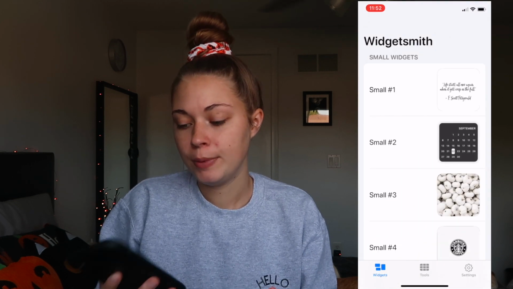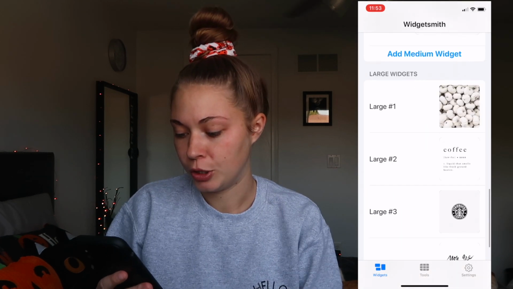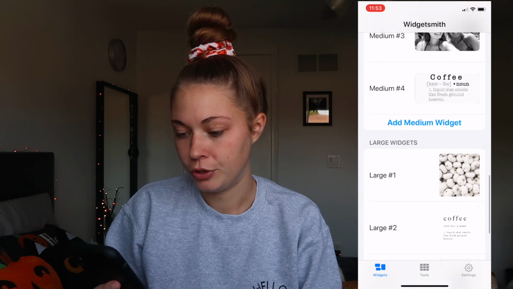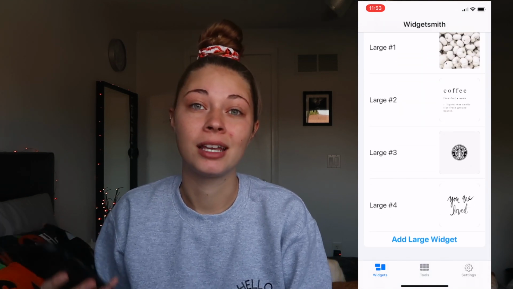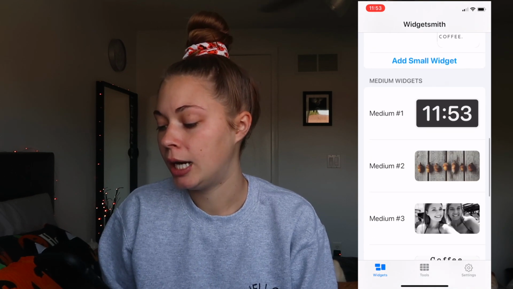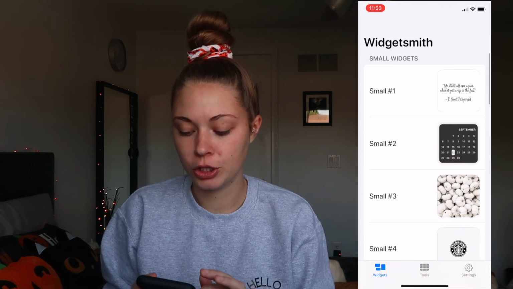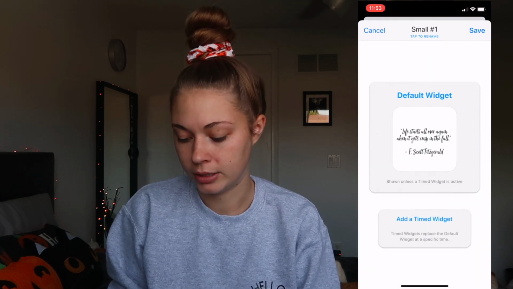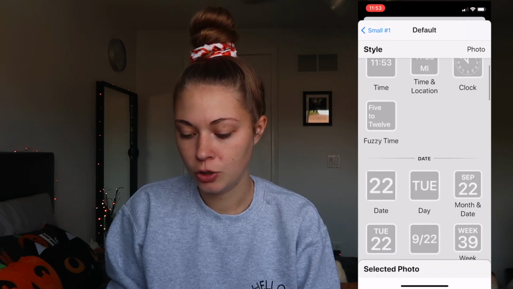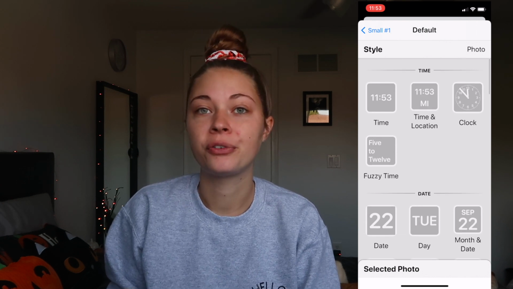So Widgetsmith, as you can see, I have a bunch of stuff added. I never used the large widgets, I think they're too big and they take up too much space, and then I can't put my apps anywhere. So basically what you're gonna do is you would create a widget. So we'll just click small one because I didn't use this one. But you click it and you can pick whatever your little heart desires.